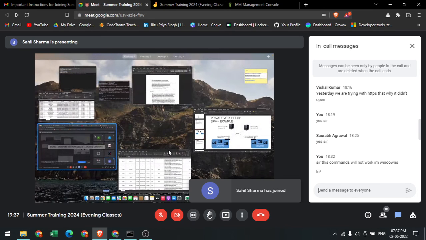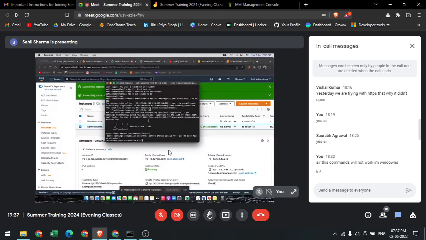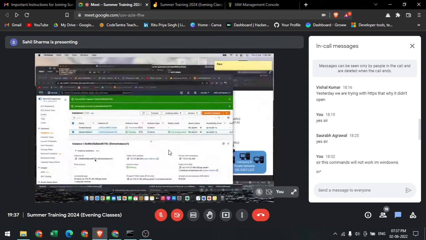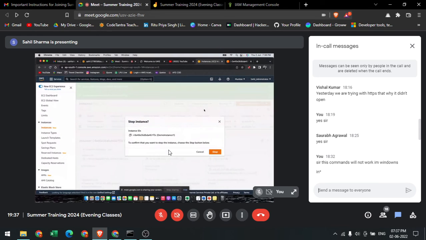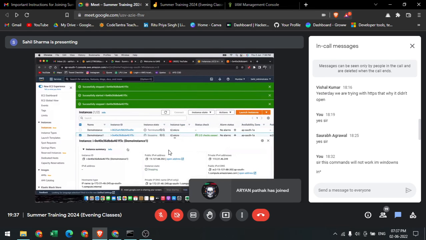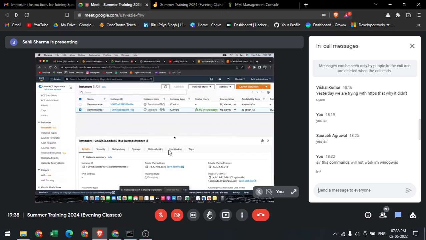So this is the instance, and I can see this instance is running, and I have got this IP address 13.127.88.202. Okay, this instance is running, so we have got this as an output. Now imagine I'm going to stop this one. Let's stop the instance. Okay, so if I stop the particular instance, the instance is stopping.